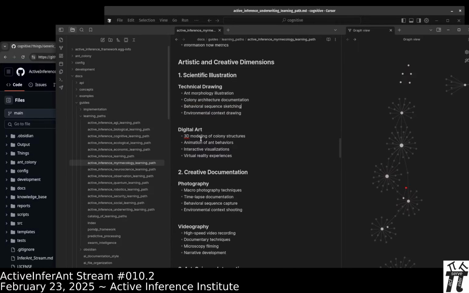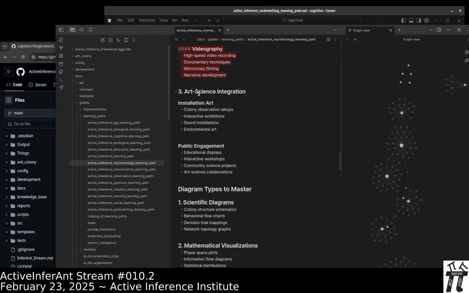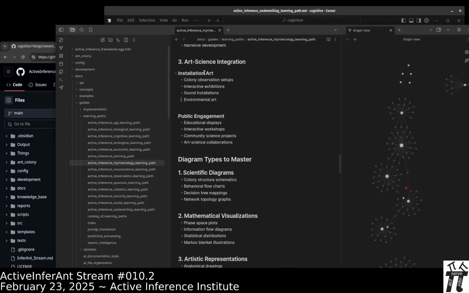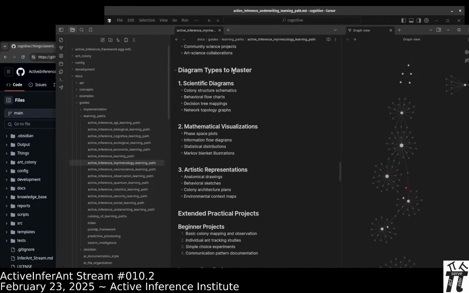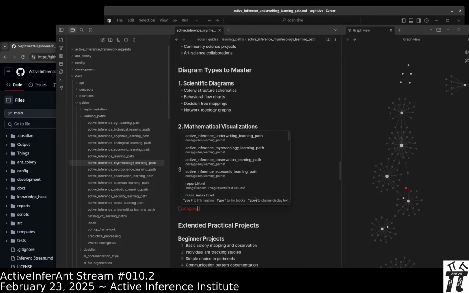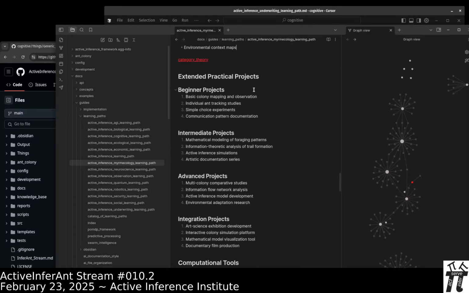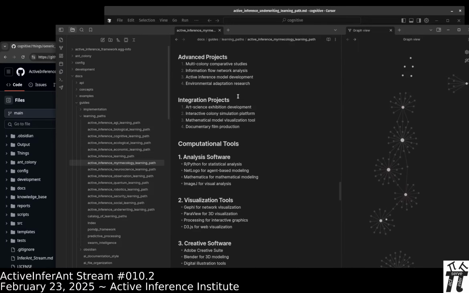So kind of cool. Digital art, creative documentation, photography and videography. Wow, that reminds me of documentation. Art science integration, installation art, public engagement. Wow. Diagram types to master, scientific diagrams, mathematical visualizations, artistic representations, and then we'll just add in category theory, extended practical projects. Awesome.